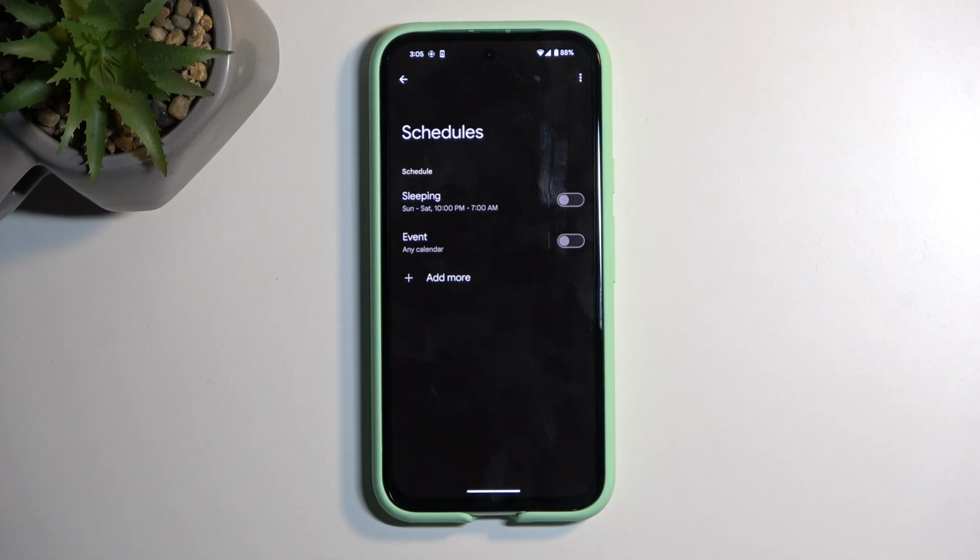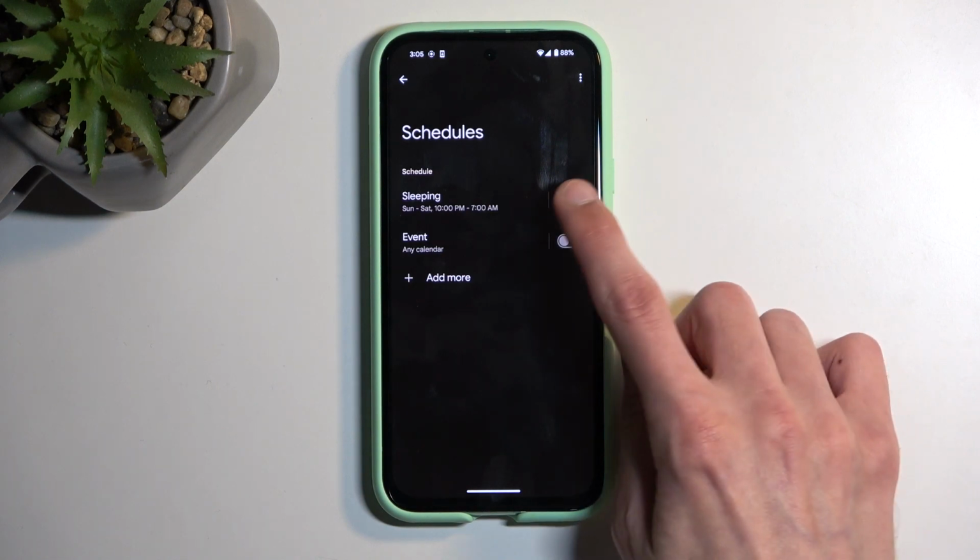Now if you're planning to use a schedule, just make sure that it is toggled on in here only, and the device will be turning on the toggle and the notifications on its own.